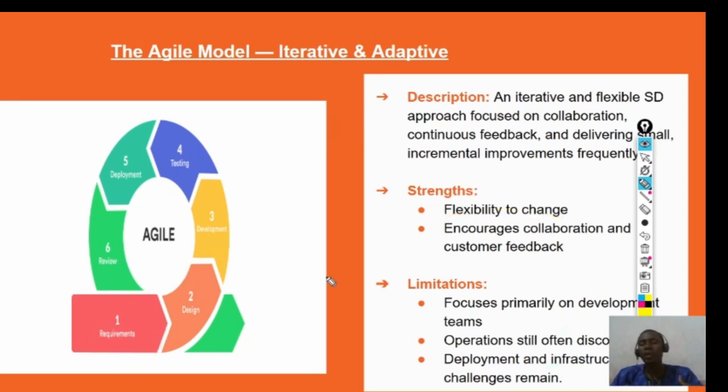And it also encourages collaboration and customer feedback. Customers are not isolated, they are involved in the process, and when they are involved, they give positive feedback that permits the teams to build well and do everything adequately. But despite all these advantages that this model offers, there are still some limitations. And what is the limitation of this model?